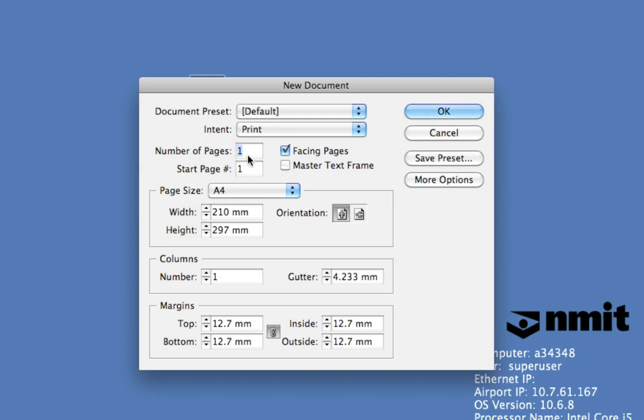Okay, so if I just show you the new document setup, we are going to indicate here at the top, it says number of pages, that we want three pages. And the reason we ask for three and not two is because in InDesign, page one is always the cover page. It's always a single page. So because we want to create a double page spread, you need to type in three. And facing pages just simply means that both the left and the right pages are on the screen at the same time.